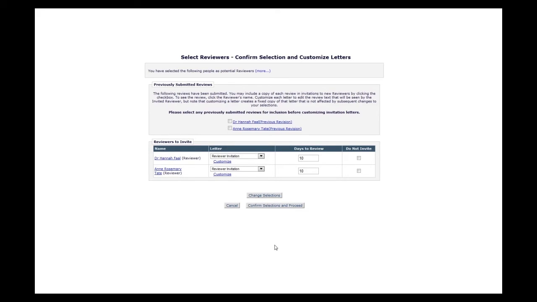Now you'll select which letter to send to the invited reviewers. Since the invitation to review a revised manuscript is not automatically selected in the drop-down menu, it is very important that you select this option before proceeding to send the letters. Otherwise, many reviewers think they are being invited to the original manuscript they already reviewed. Once selected, confirm selections and proceed. And you're done.